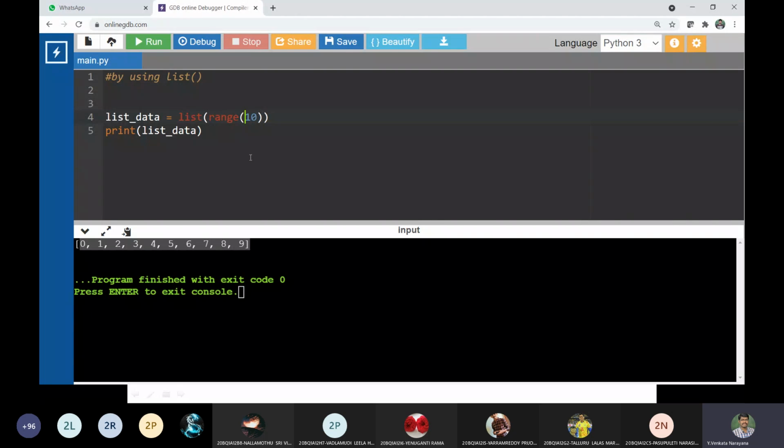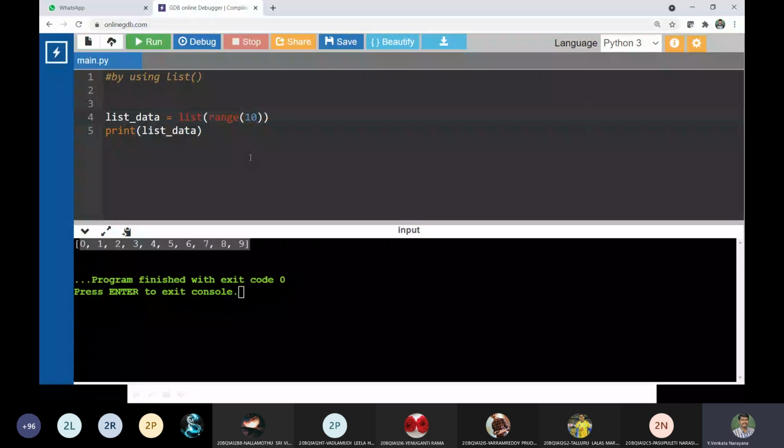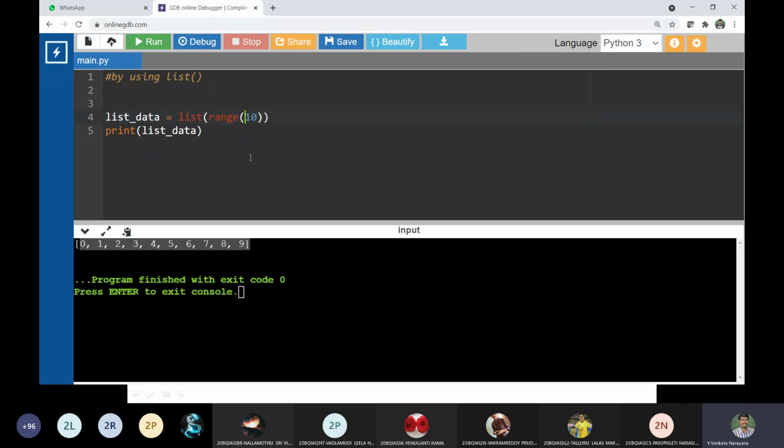The range function will have a start value, an end value, and the incrementation value. In the start value, by default it is 0. For the end value, the range function will work up to n-1 values. And the incrementation by default will be 1. So here I mentioned 10, so the values are 0 to 9. Is this clear? Yes, sir.